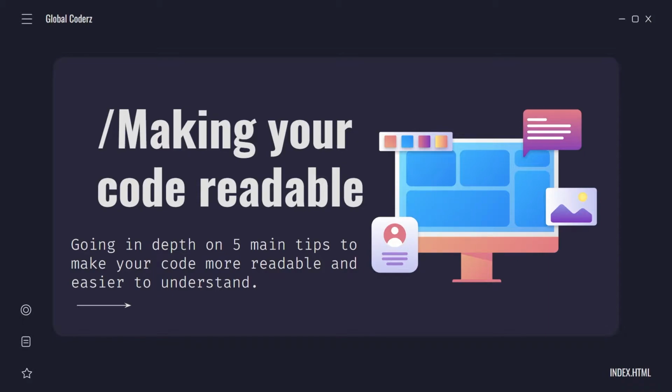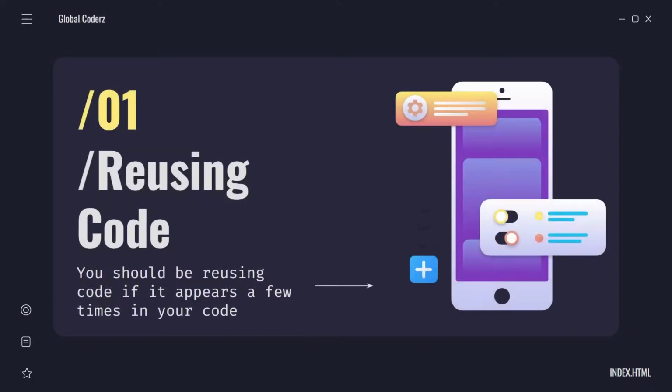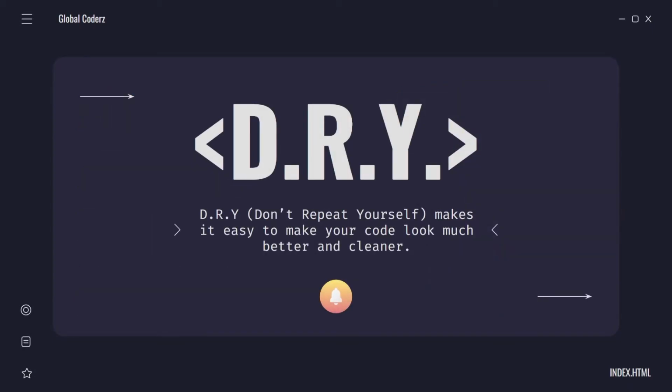Now moving on to tip 1, reusing code that will be used more than once. There's even an acronym for this tip. The acronym that most people use is DRY, don't repeat yourself. Now that you have the acronym down, ask yourself, why would you write a function over and over again? It will be much less time consuming to write it once and reuse it in multiple places.